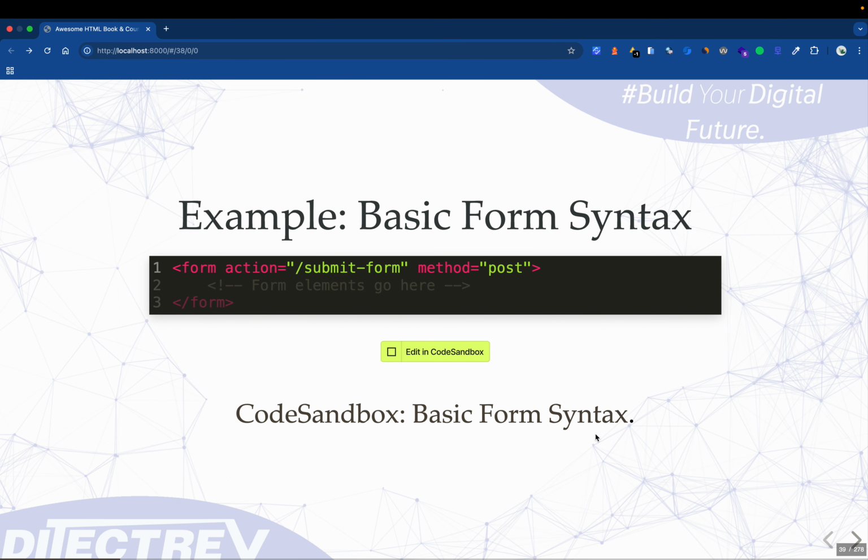We have a form. It has a closing tag, and between those form tags there will be form elements. But for a basic example, you just need a form. Maybe you wonder what is actually action and method.